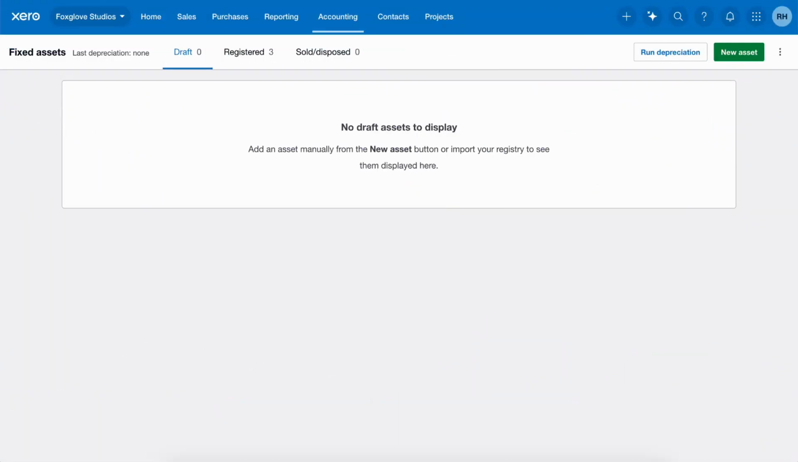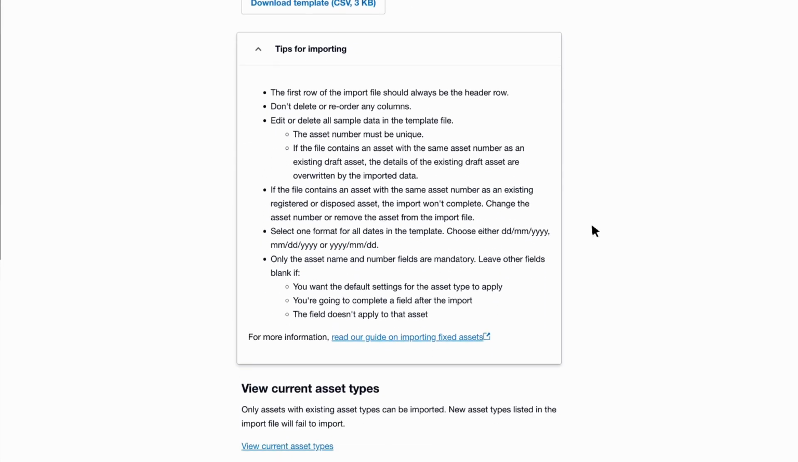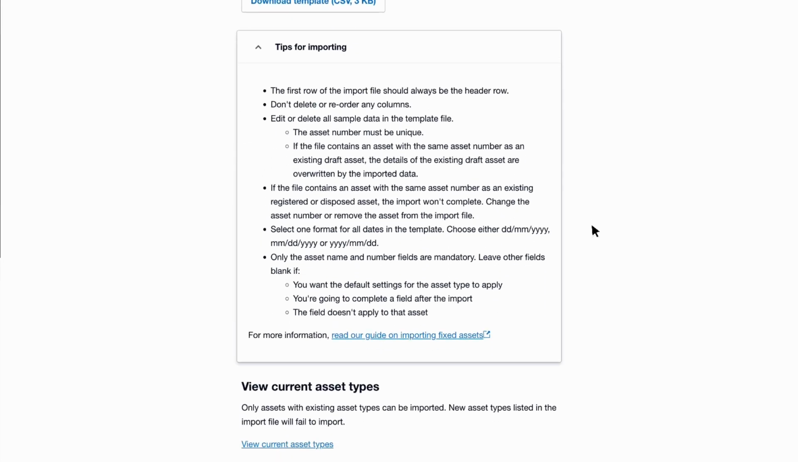Watch this video to learn how to import fixed assets in Xero. If you have multiple fixed assets you need to create, you can import them to help reduce admin time. In the Fixed Asset Register, click on the Overflow menu, then select Import. Download the CSV template. Then read the tips for importing to help ensure you successfully import the fixed assets.